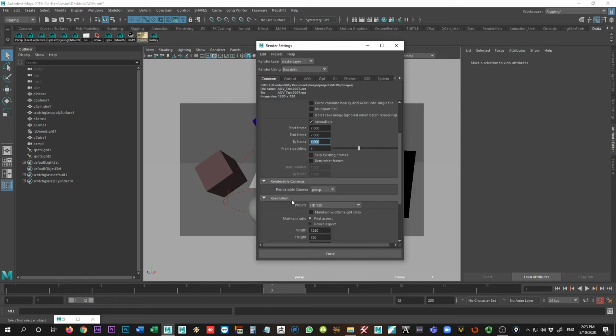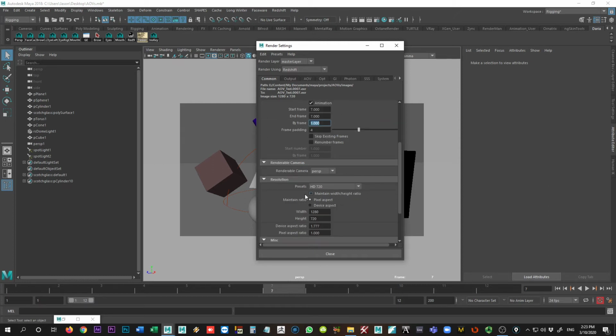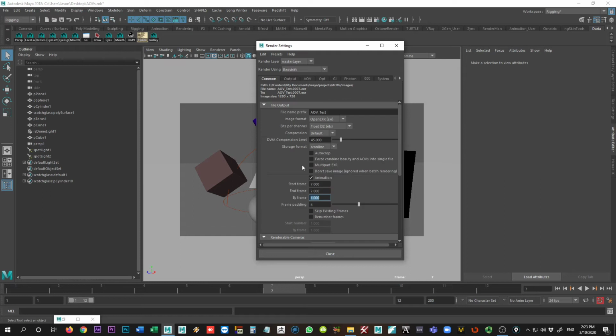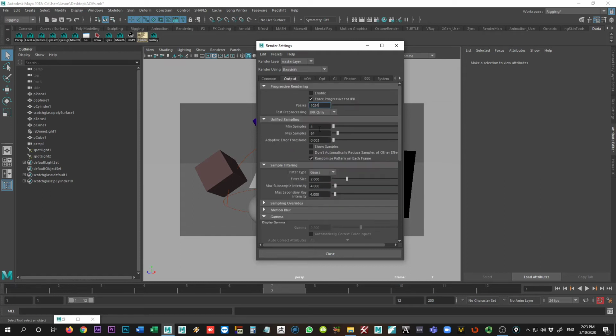Now, are there any other things here? Just basic image size settings. Let's go to the output real quick. The output here, I don't have it at very high samples. I would actually crank this up much higher if I were planning on outputting this for real. But this is good just for our overall test, right?